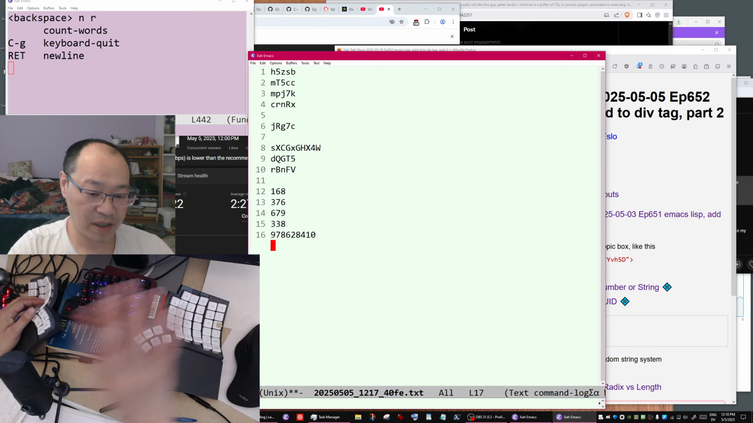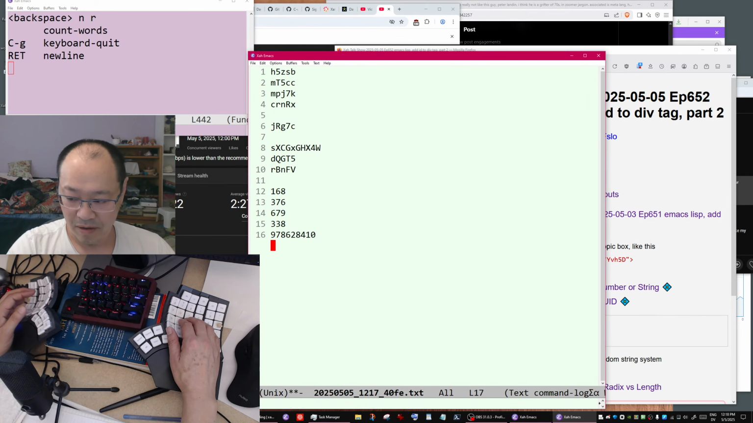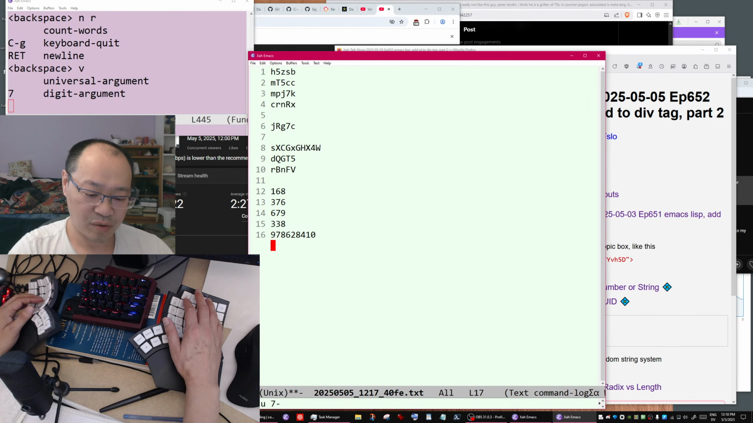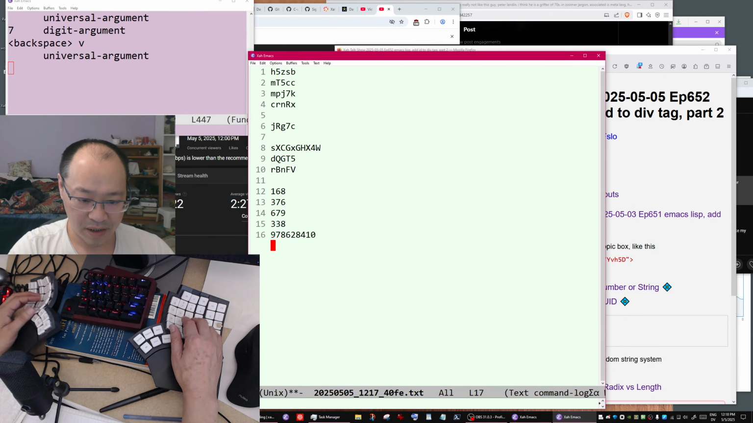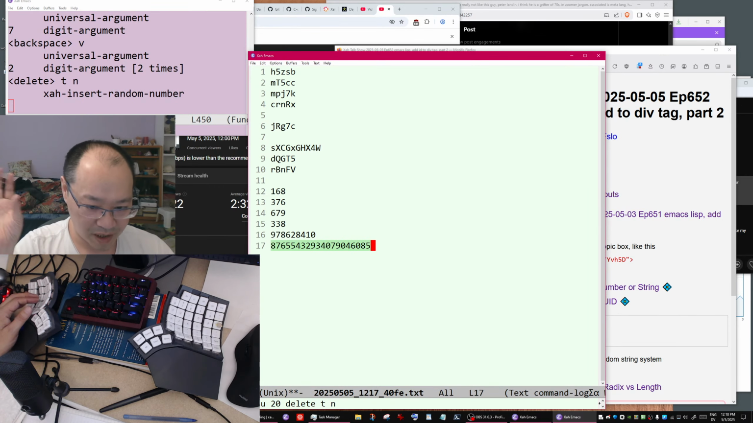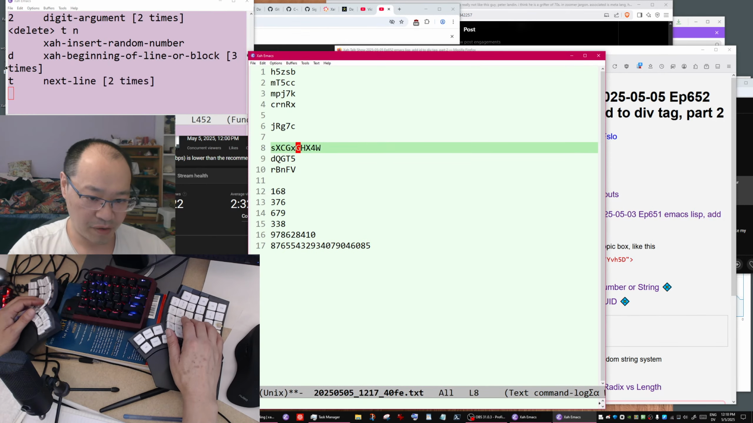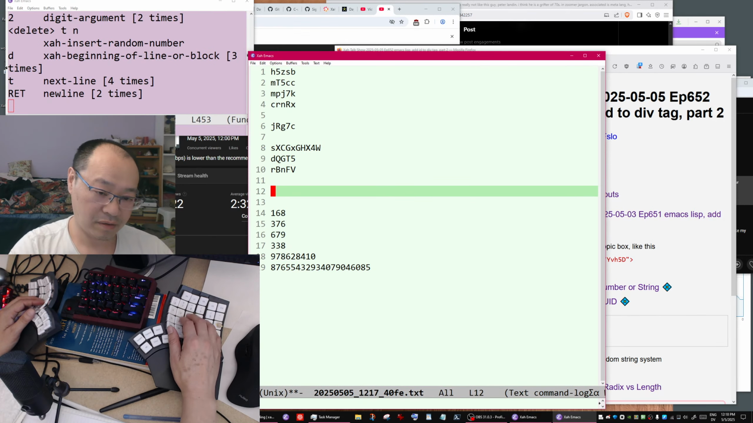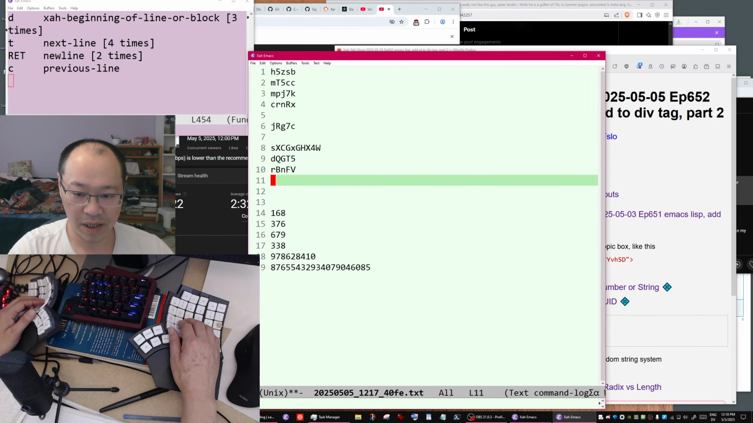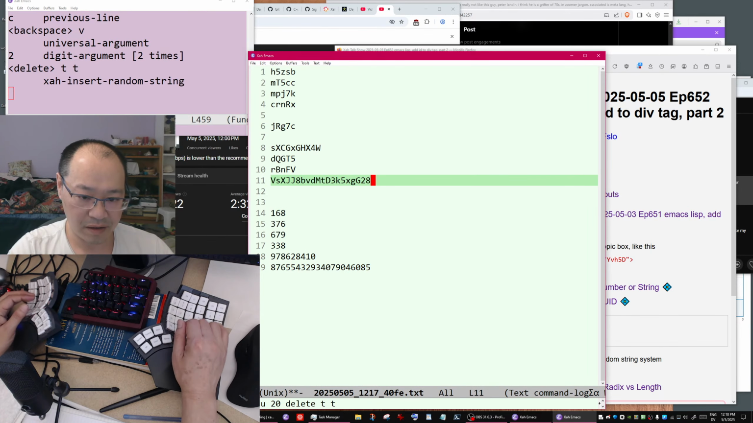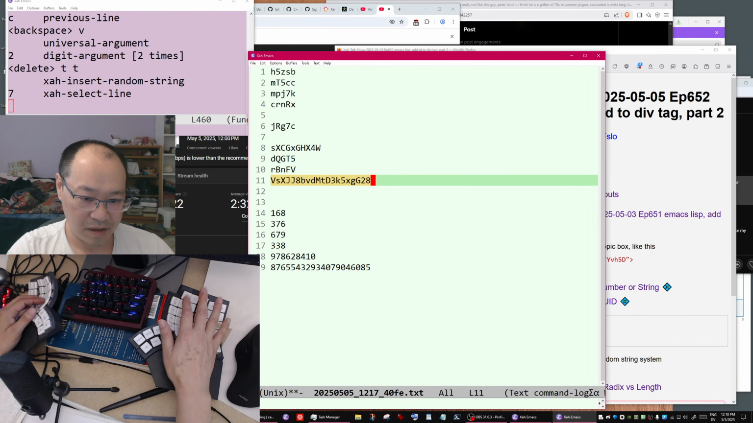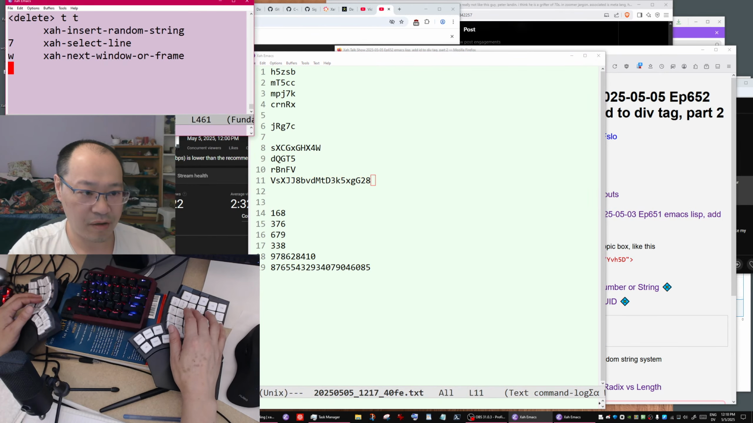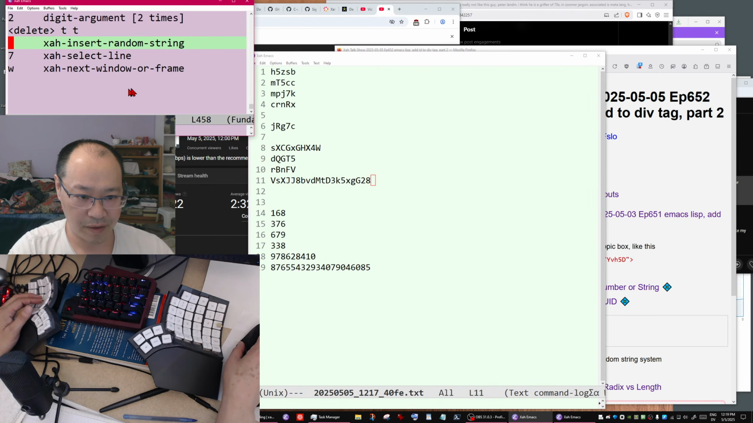Let's say I want 20 characters. Okay, press that key 20, then press the key to insert the random decimal number, which is this. You see, now you got 20 digits. Same thing with the random string. Now let's say I want 20 characters. Okay, so universal argument 20, then you got 20 random string. Okay, all the command names you can see on the pink window.